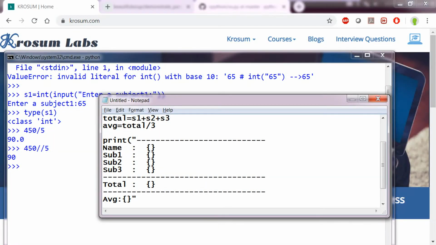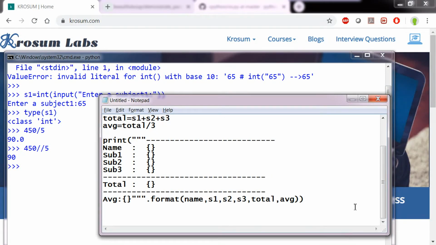Then we can initialize. Whenever you use a multi-line string, remember you have to repeat the quotes 3 times for the multi-line string statement, otherwise it will throw an error. Then dot format, then replace it. First curly braces, the name variable. Second curly braces, format notation, subject 1, subject 2, subject 3. Then the last one, the total value, comma followed by total. Then the next value, average AVG. Then close the format notation. So this is a basic arithmetic operation program interfacing with the keyboard.